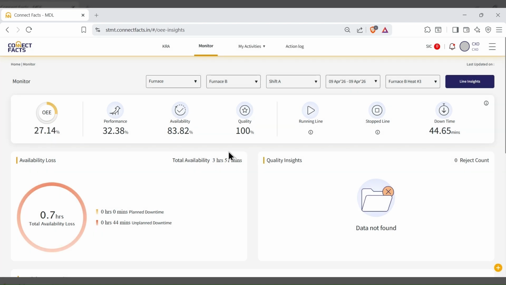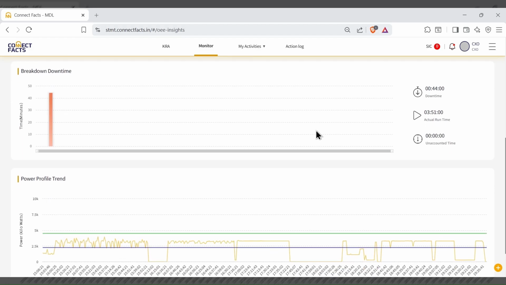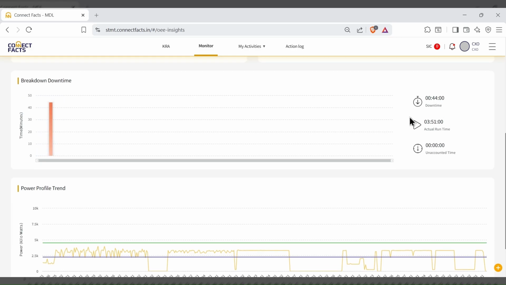Once I click apply, I can see that the data has changed. I can see that OEE of that specific heat for the furnace was only 27%. The performance was only 32.38%, and the availability of the furnace was 83.82%. Moving on, it states that the downtime was 44.65 minutes in that specific heat. I scroll down and I can see that the downtime was 44 minutes, and this downtime occurred in the heat because of a sequence break at the CCM. And apart from that, the actual runtime of that very heat was 3 hours and 51 minutes.